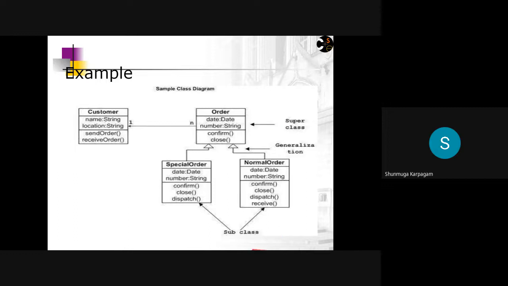So this is an example of the class diagram. Here we are using a super class and it has subclasses. So order is a super class, and special order and normal order are the subclasses of the order, and there we are using the generalization symbol. Why are we using the generalization symbol? Whenever I inherit a relationship or a property, that is, order is a common property in the case of special order as well as normal order. Here we are inheriting the property, so we have to use generalization.